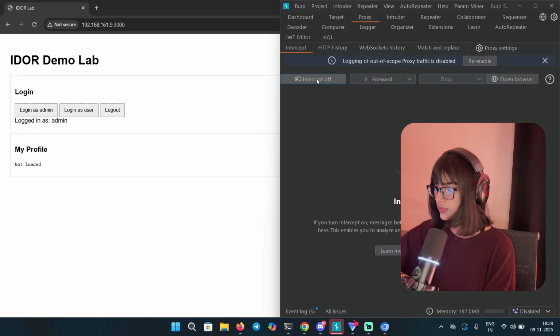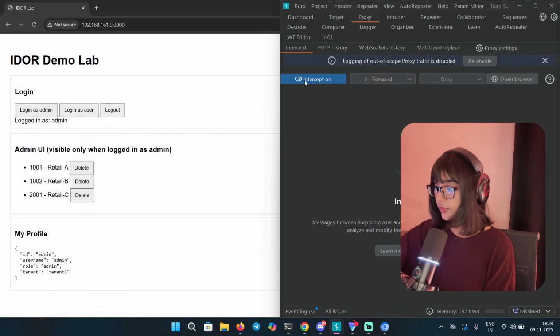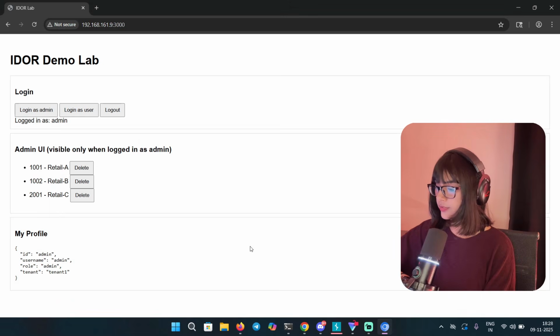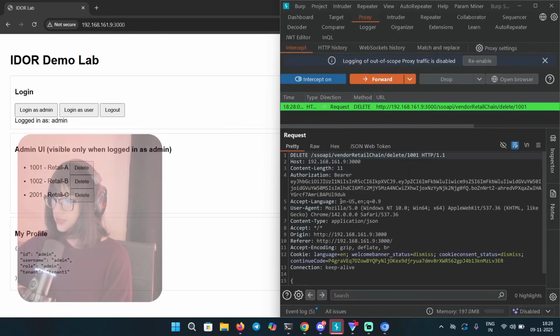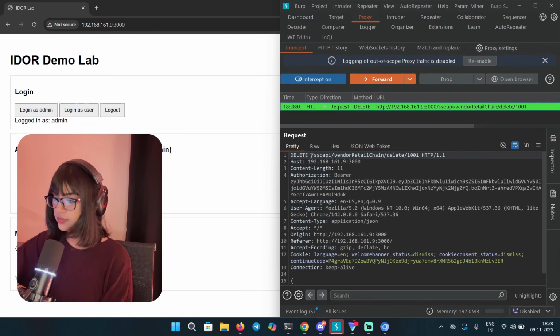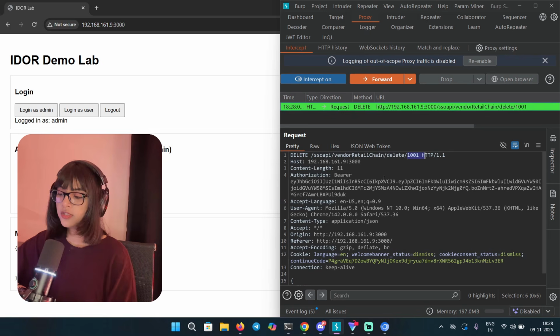Turn off intercept. And I'm going to capture this delete operation. So here is the delete operation, and this is how it looks. As you can see, it says vendor, retail, chain, delete, and a particular ID. This ID was four digits, exactly the same as how that delete request looked.